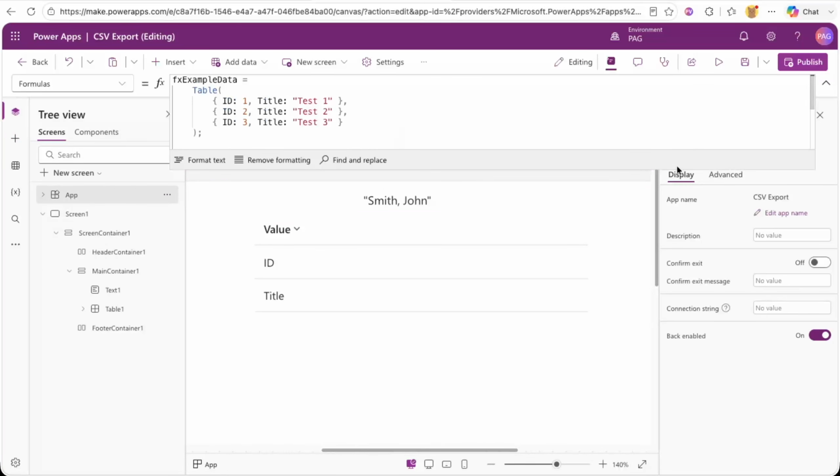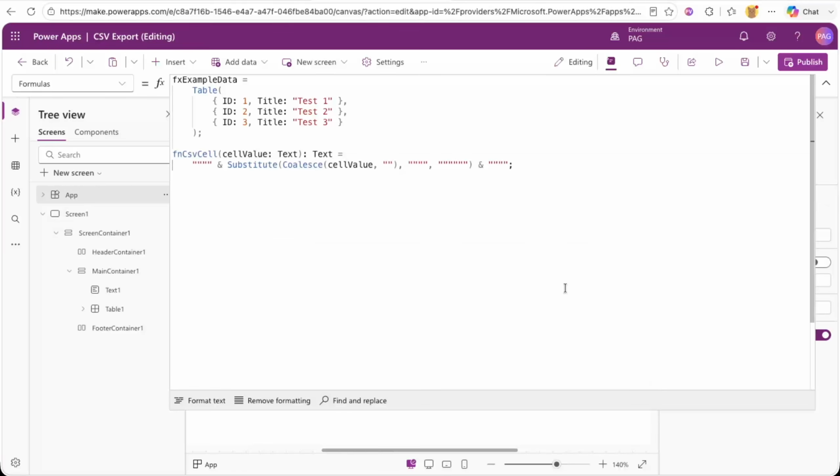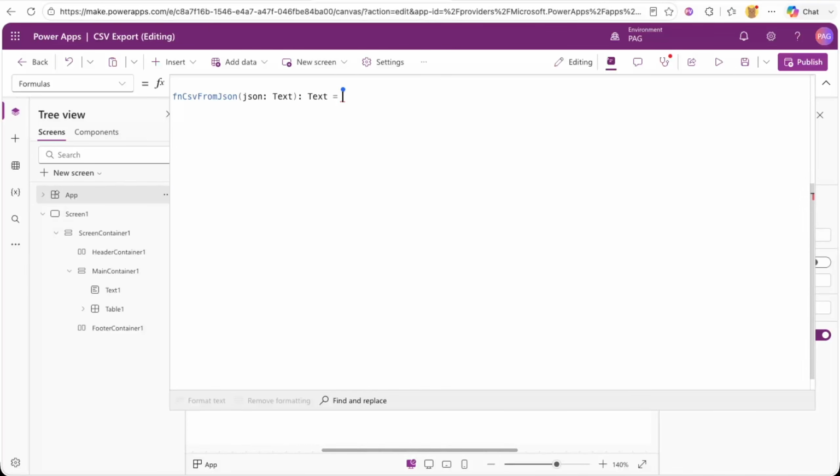So let's go ahead and build that into a real function called fnCSVFromJSON. There's a lot going on in this formula, so we'll walk through it piece by piece. The first part is the name and the input parameters here. This formula takes in one parameter called JSON, and that's the JSON text that will be generated when we call this function.